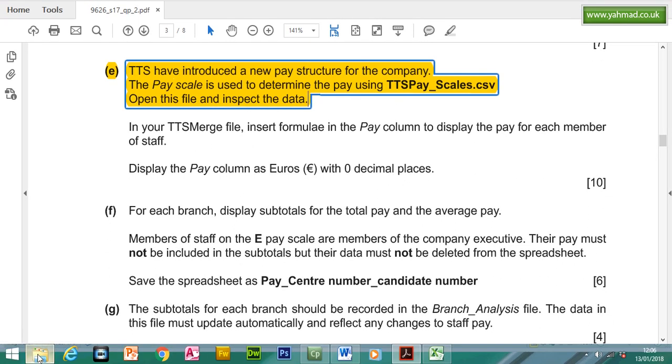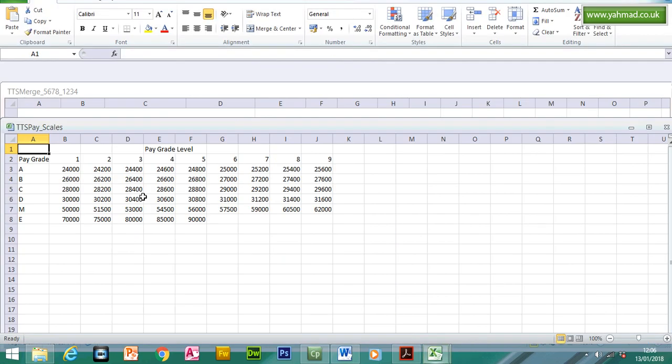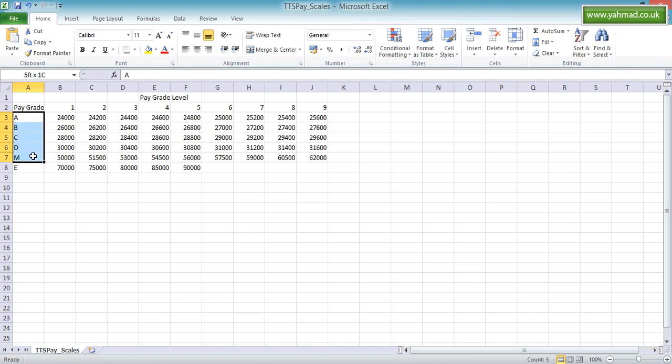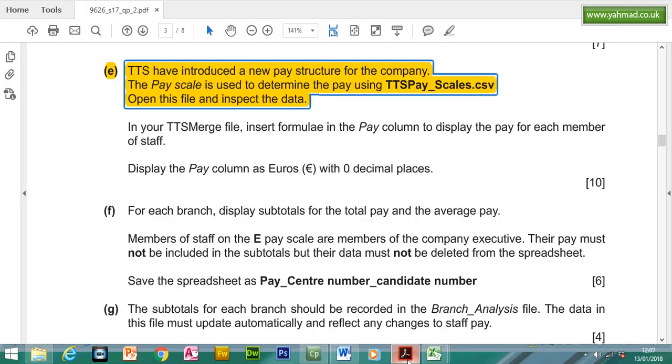So let's open up this file here. If we go back to my folder, it's going to be this file here. So let's double click to open it. As you can see, we've got a pay grade, and then we have many columns, 1 to 9. So these are the pay grade levels.